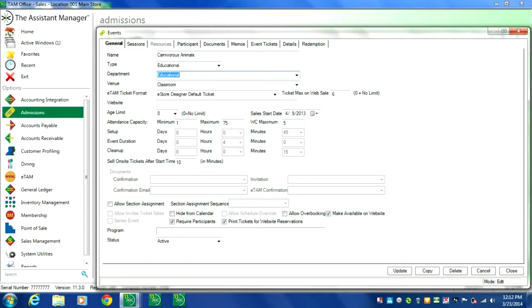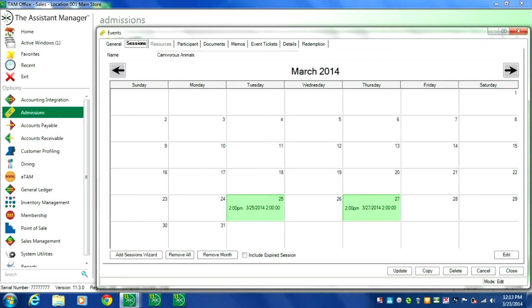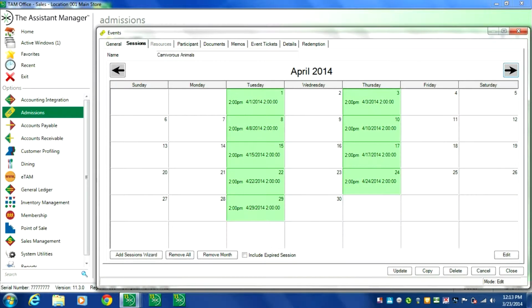We have capabilities to indicate whether it's available on the website, which we're going to make it available by checking the Make Available box. And then you'll notice in the case of a participant-based event, we will actually check Require Participants, and by doing that you can see we activate the Participants tab on the event. Setting up sessions on the event is the same as before. Again, I've already set those up to save a little time in the demo, and we've done it on every Tuesday and Thursday at 2 o'clock for this season.